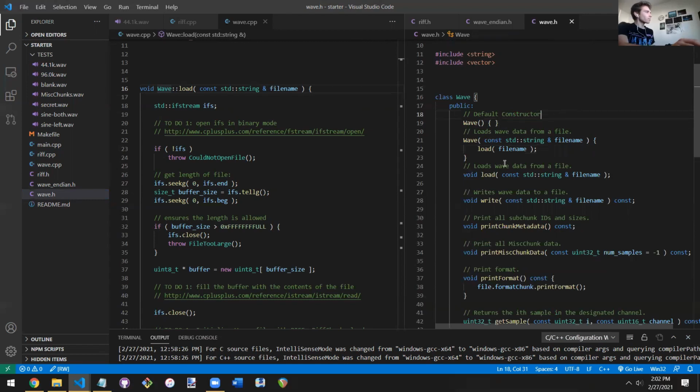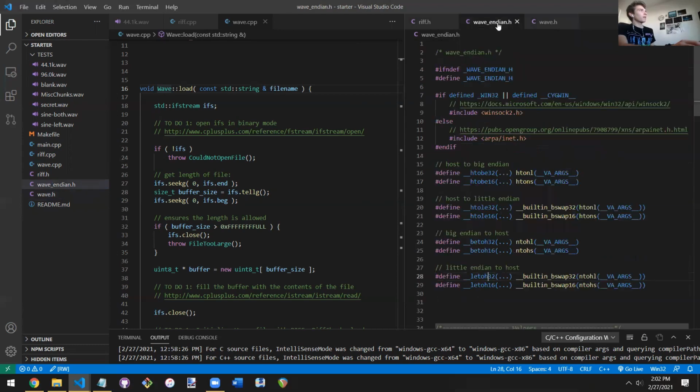Okay. Does that make sense? The purpose of load and write now. So we're loading from that, and then the second one is a write, so we write back to that file. Write writes wave data to a file, load loads data from a file. Okay.